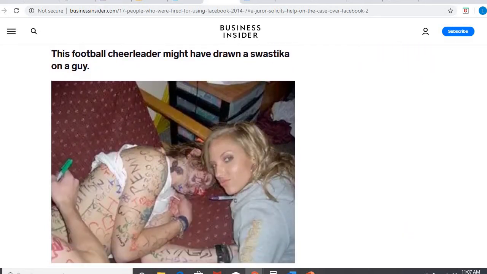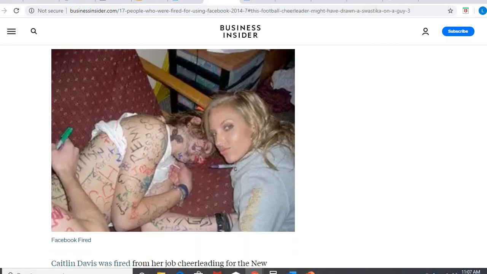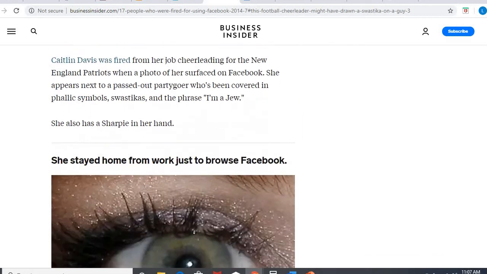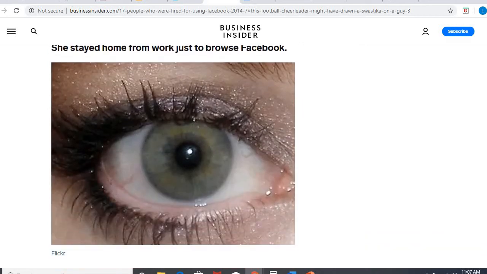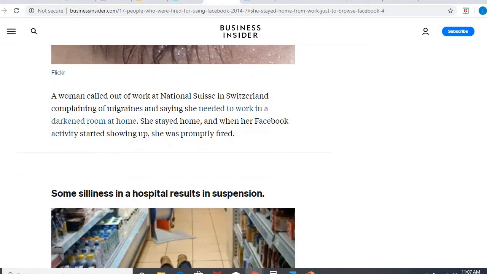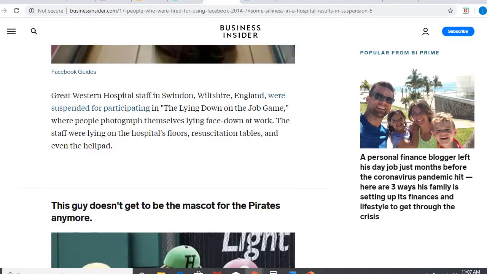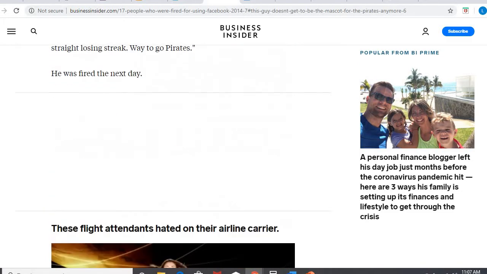This football cheerleader for the New England Patriots wrote swastikas and hate speech all over a guy when he was passed out. She is no longer a cheerleader because they posted it on social media. Some other examples. This person said she was too sick to go to work, but her online activities showed up with her coworkers, and so she was fired because she lied about being sick. They said, well, if you're too sick to go to work, you're too sick to be on social media.